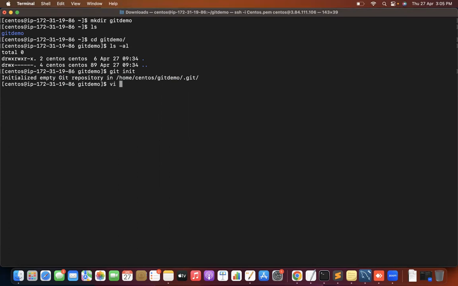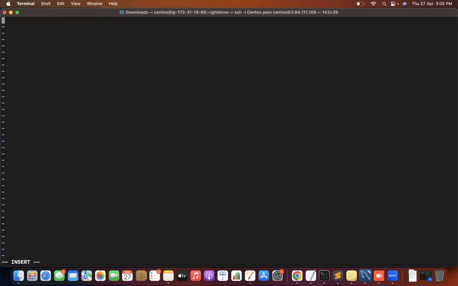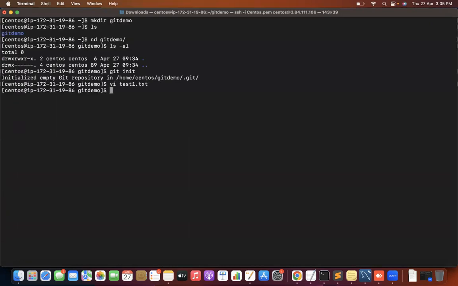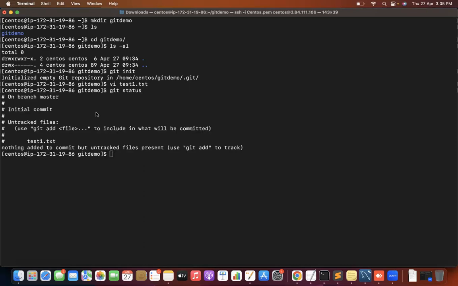Suppose I'm going to create one file. Say this is one normal file, test1.txt, and here I have written test1. I'm saving this file with :wq. Now tell me, if I use git status, what will it say? Untracked file, correct? When you use git status, it is saying it is an untracked file.